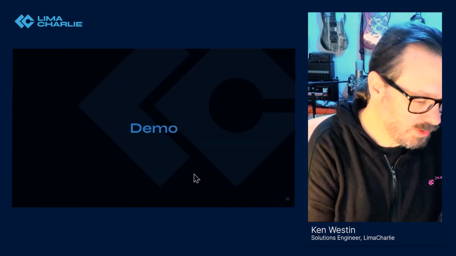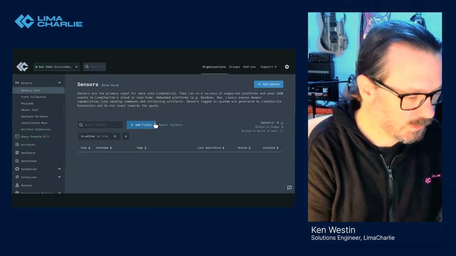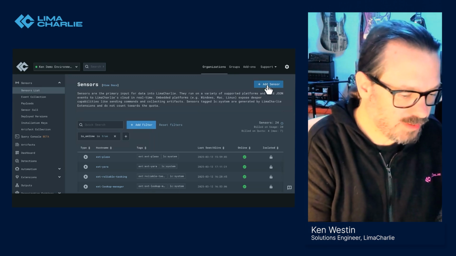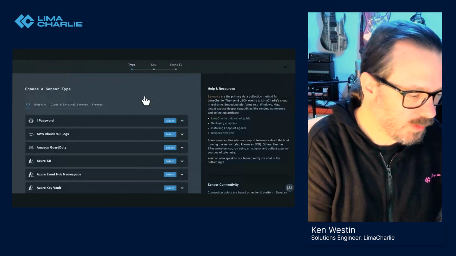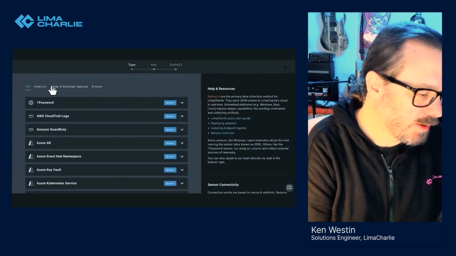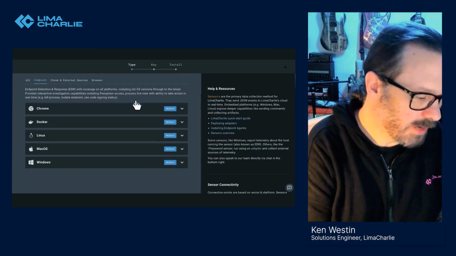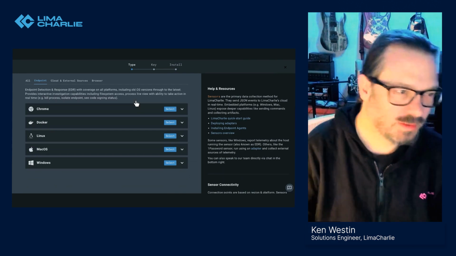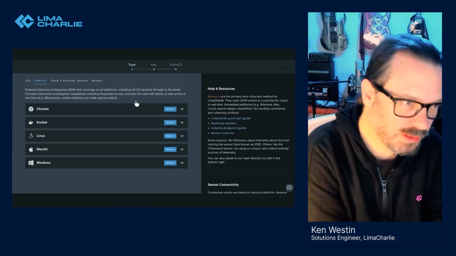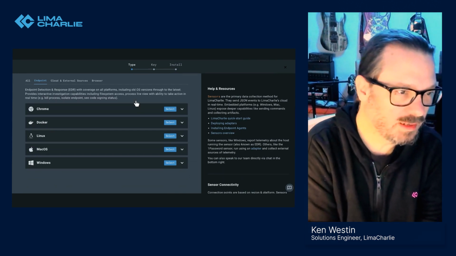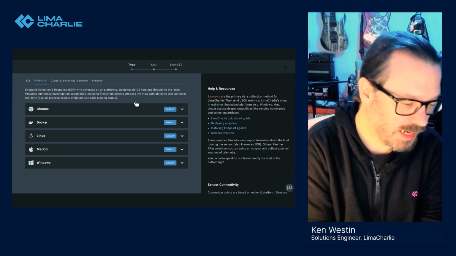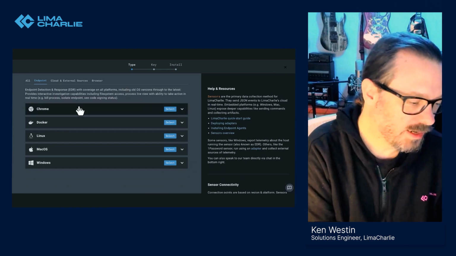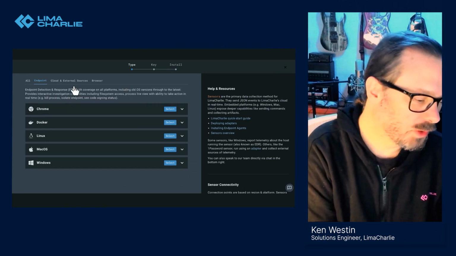So now I'm going to jump into the demo real quick. As I mentioned, we have our sensors here. I just want to show this really quick. When we look at our sensors, we have our endpoint agents right here. These are very easy to get deployed. However you're deploying software to your organization, there are a number of different ways, depending on if you're using MDM solutions or what have you, but these are very easy for us to get deployed.